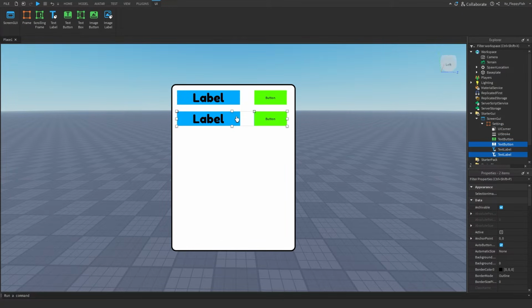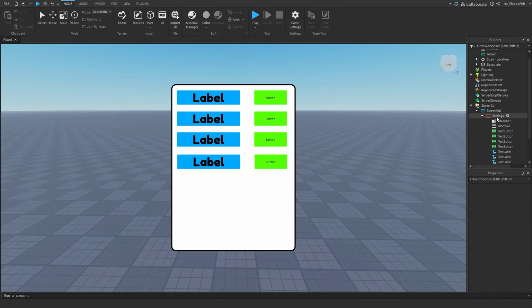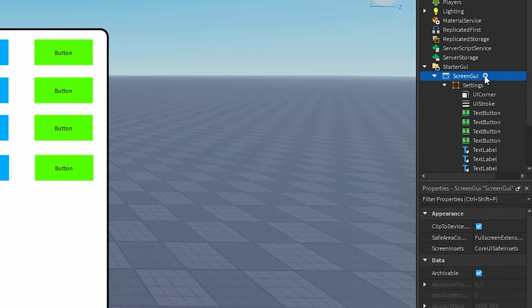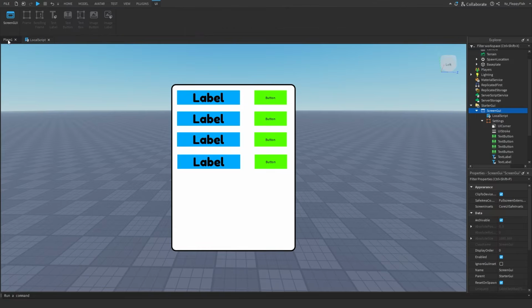Now, obviously you don't have to copy exactly everything I do, you only add the settings that you want in your game. So you can add 4 for now, but even if you only add 2 of the settings which I mentioned in this video, that's totally fine. It doesn't really matter. So now we want to head over here to our screen GUI, click on the plus button and insert a local script. We're going to leave this local script just here for now, and then we'll come back to that in a little bit.